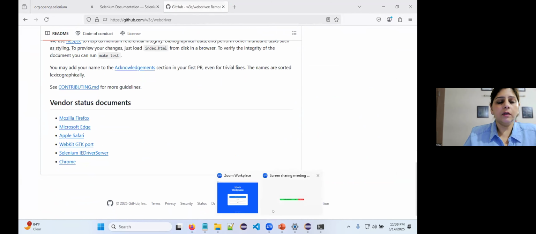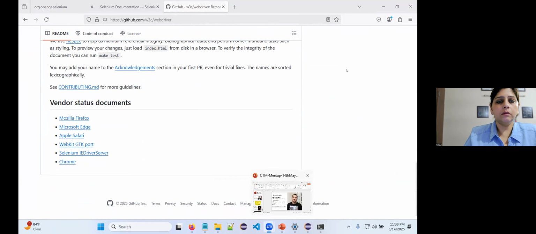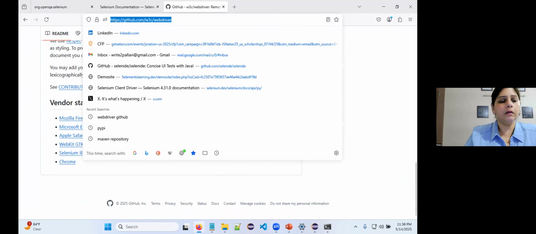Let me share this link here. And similar to WebDriver, we have WebDriver by type. Okay.